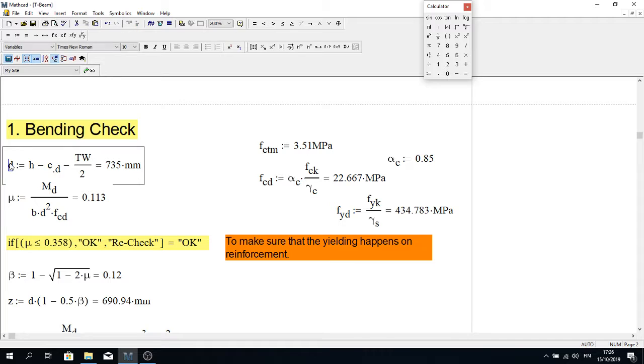The distance d is the distance from the top of the beam to the center of the lower tension reinforcement, and that means total height minus the concrete cover, which I have assumed to be 35 millimeter, and the diameter of the reinforcement divided by 2, because we need the distance to the center. That means 20 millimeter divided by 2 gives us 10 millimeter, and all these values are coming straight from the table. I've shown this table somewhere in the previous videos, so don't worry about this value over here.